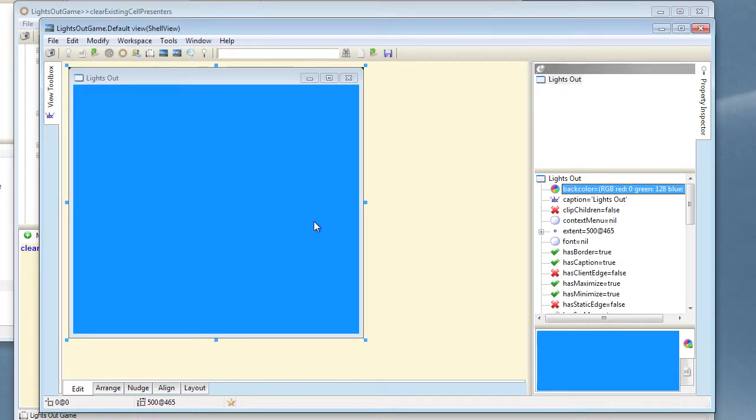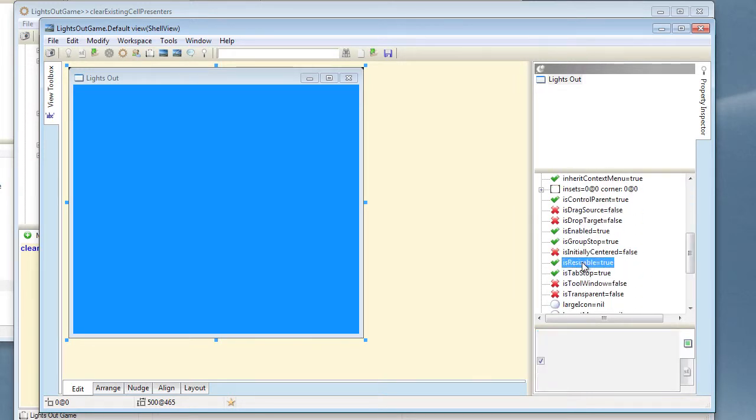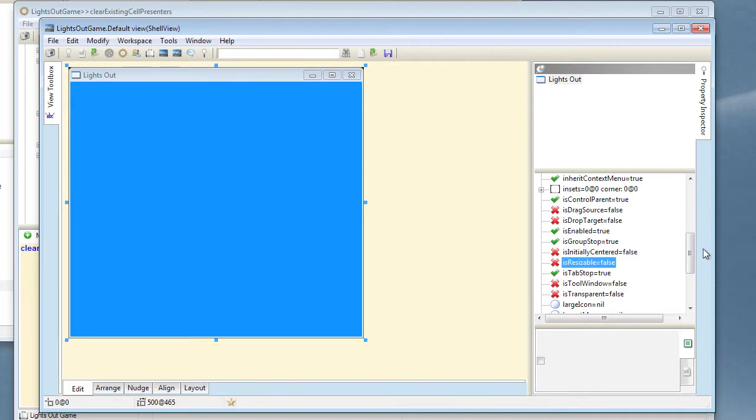Okay, and the other thing we might want to do is to turn off the resizing. So we can go to is resizable, turn that off, stop people resizing it into something that's not square. And also we want to turn use preferred extent off, so that Windows doesn't get to choose the size, and it sticks with the size we've given it.